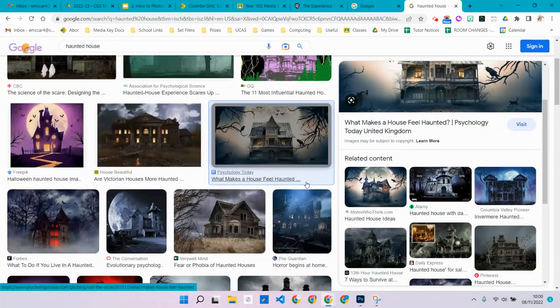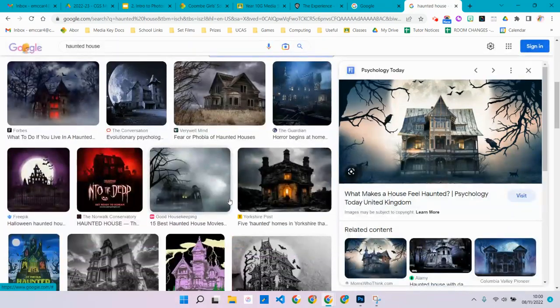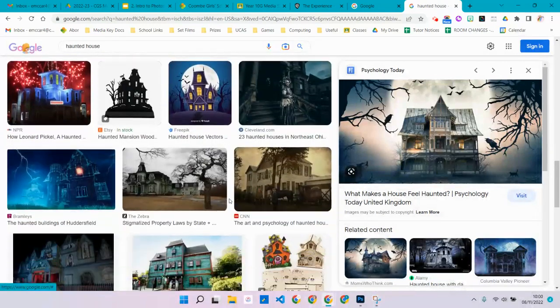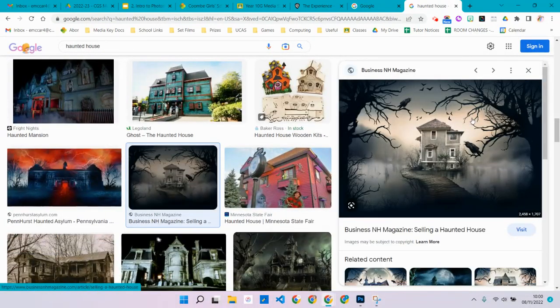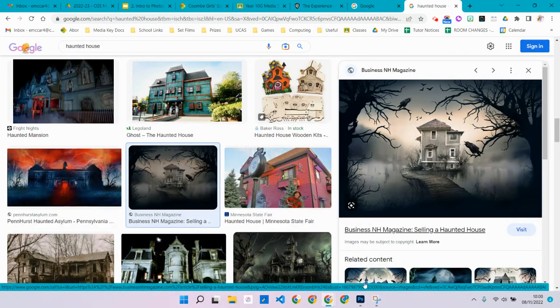It's not the most ideal because it's landscape, and I would quite like a portrait one. I thought I saw one earlier. Let me see. Yeah, this one. This one will be better because I can crop it down quite nicely. So I'm going to right click on that image and copy it.